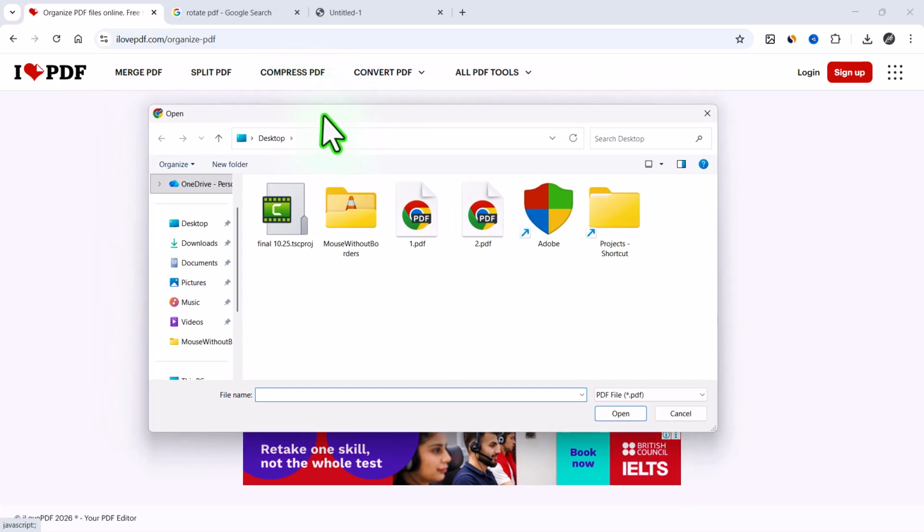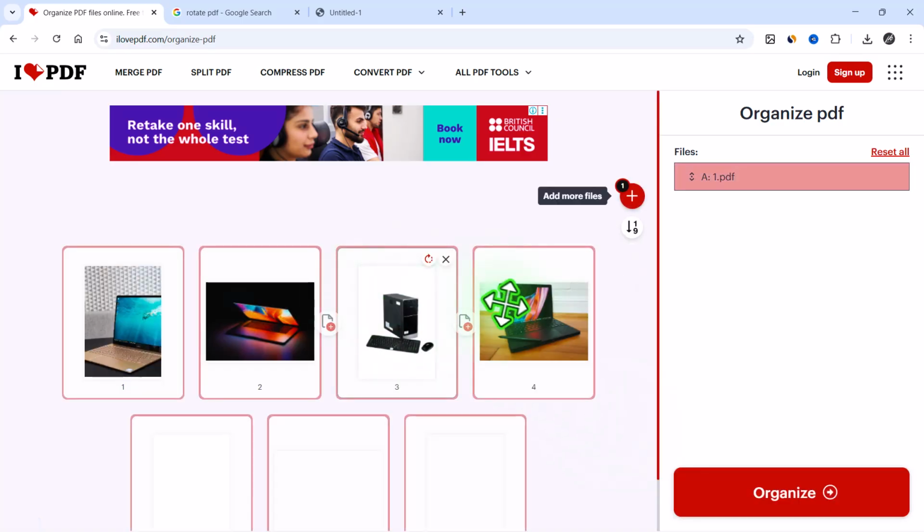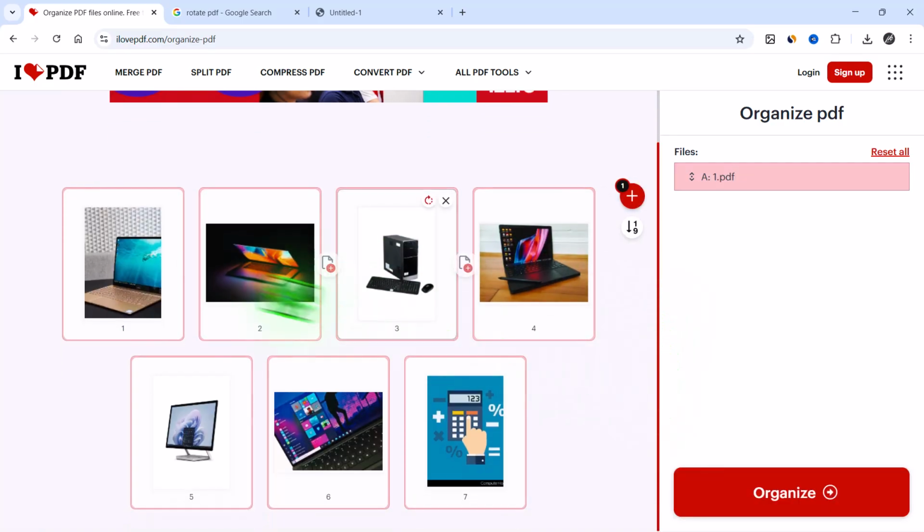A window will open on your screen. Go to the place where your PDF file is saved. Select the PDF file and click Open. Please wait a few seconds while the file uploads.